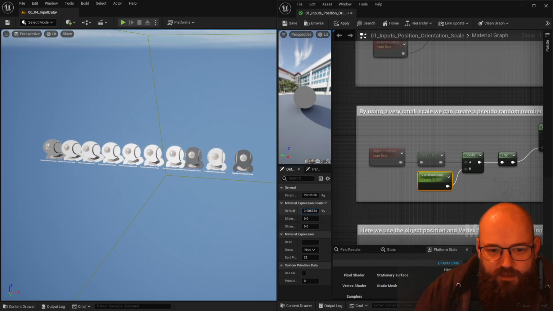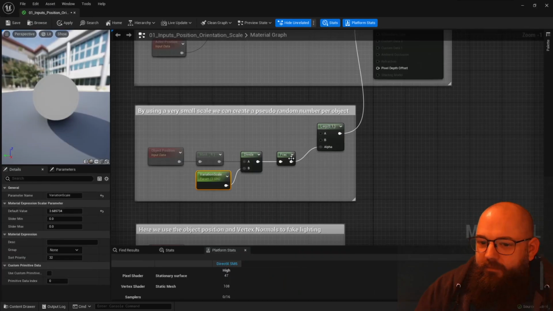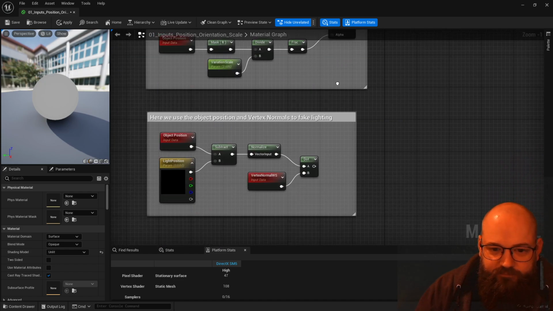But one thing it can't do is deal with any kind of moving object. If this moves around, obviously you see we have flickering here. So yeah, object position random. It's a really nice way of adding more detail to your scene based on just where the object is. Really good for static things while building.